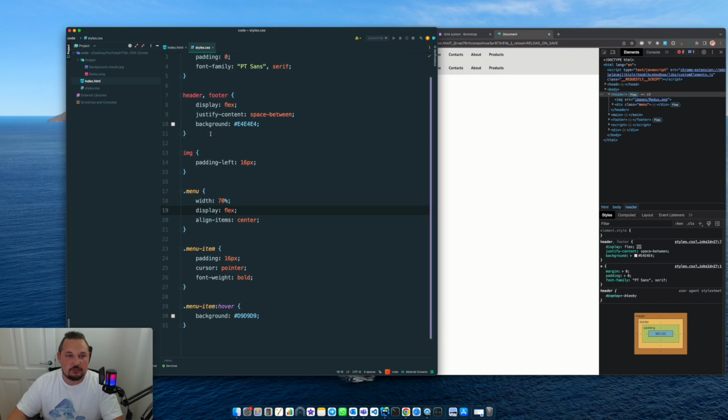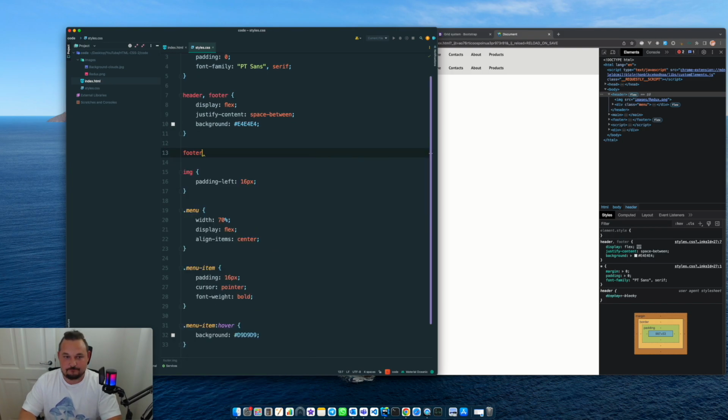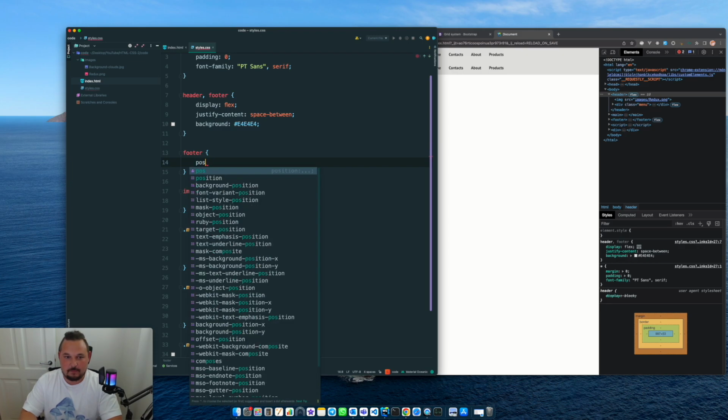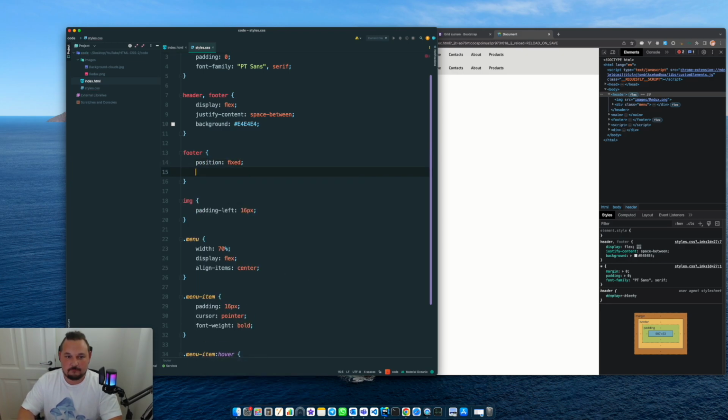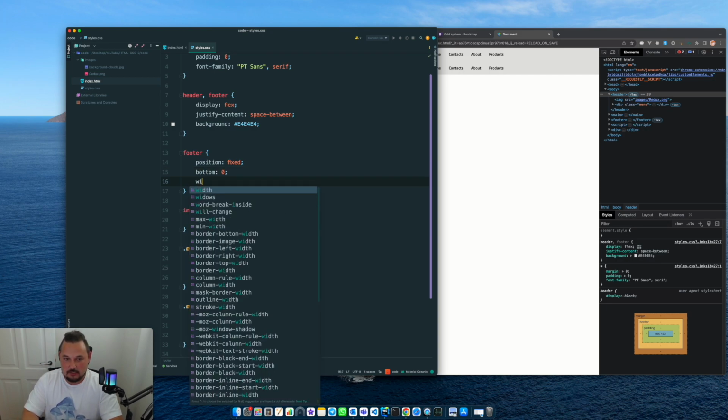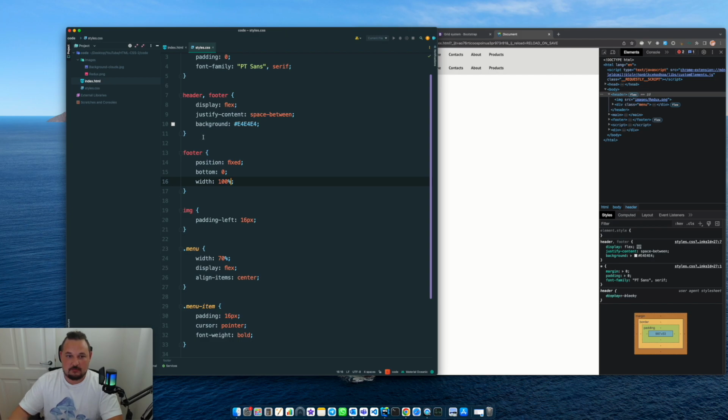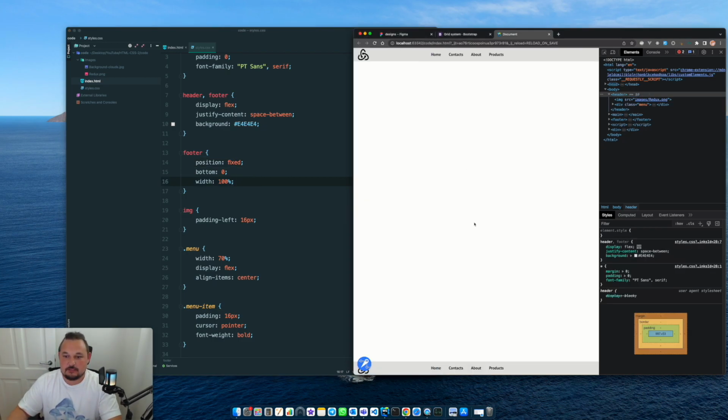So what I do is say that the footer will have position fixed, bottom 0, meaning it will stay on the very bottom, and width 100%, because position fixed will make the size as it is on the content of it. And let's see, it is on the bottom. Now, if we try to scroll, you see the header is jumping, but the footer stays in one position. So perfect.